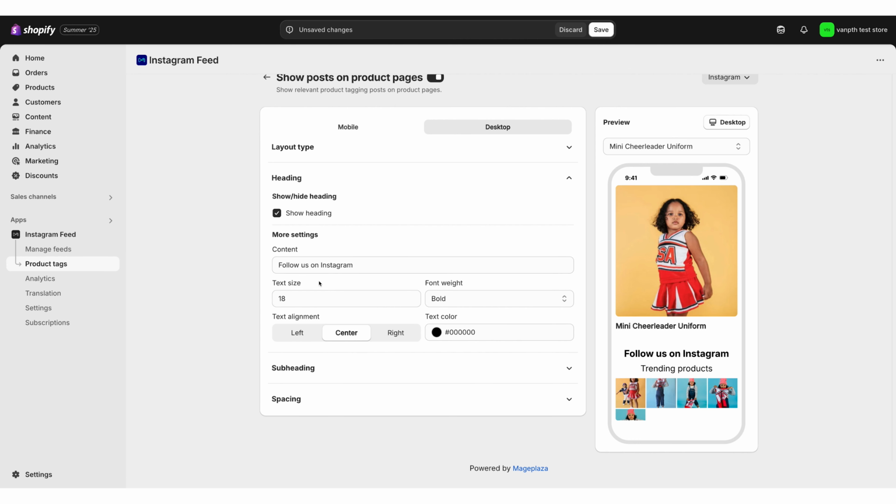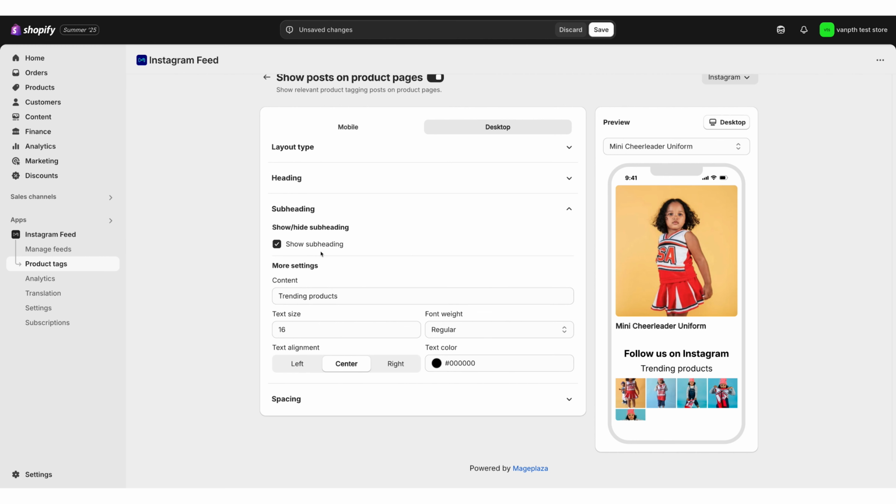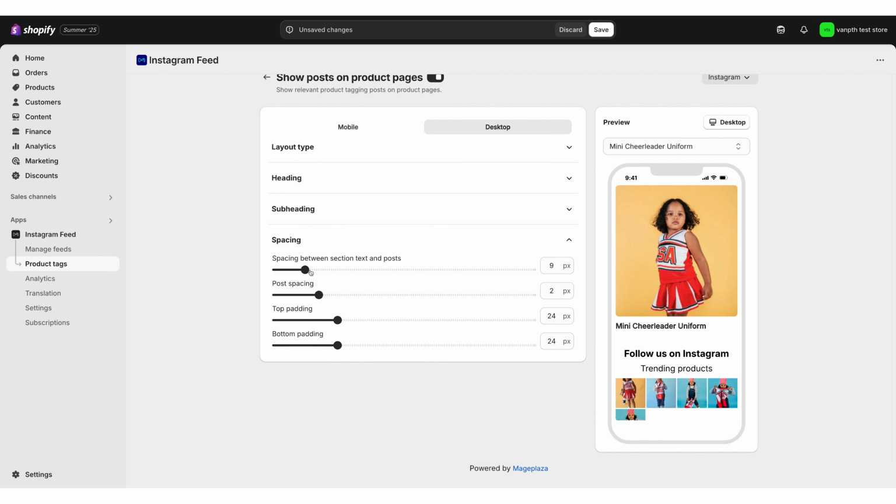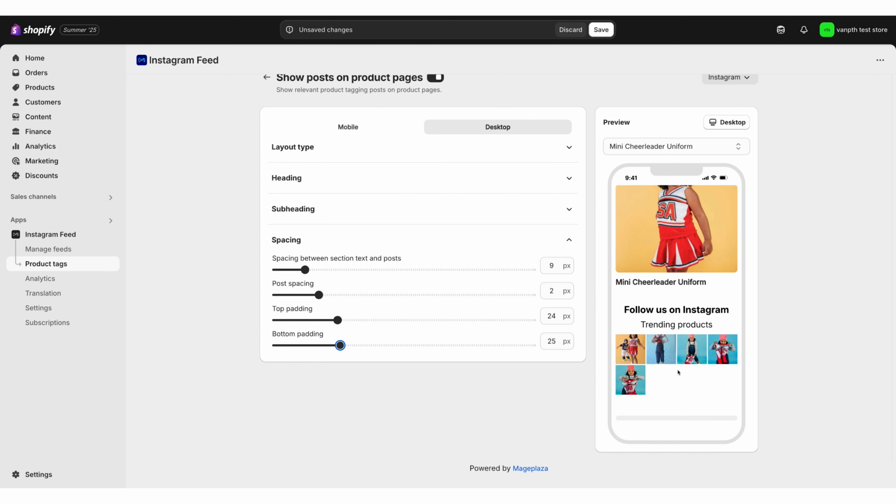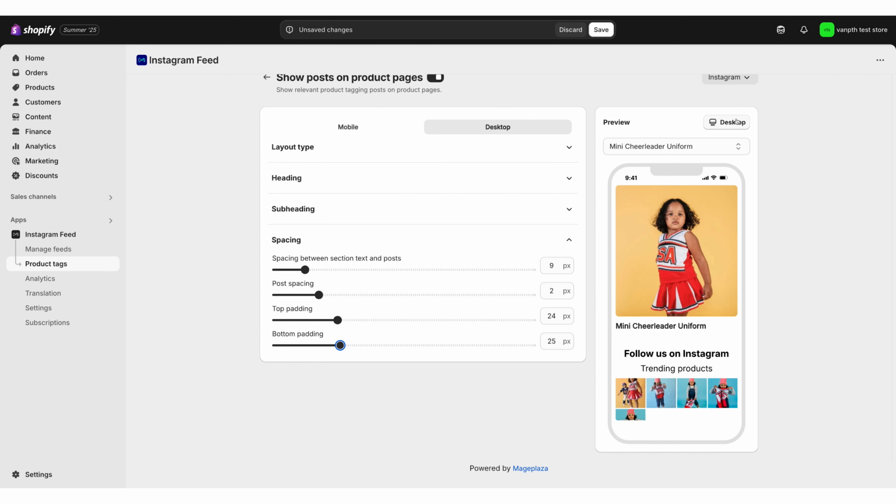Customize your heading section with title and styling, add subheading content, and adjust spacing for perfect alignment. The preview shows exactly how it looks on both mobile and desktop.